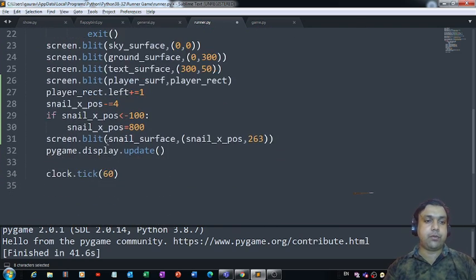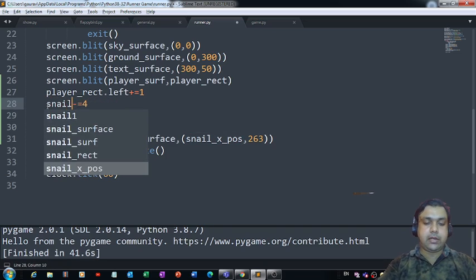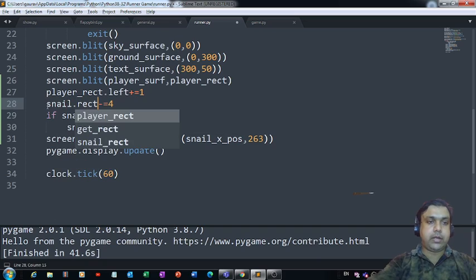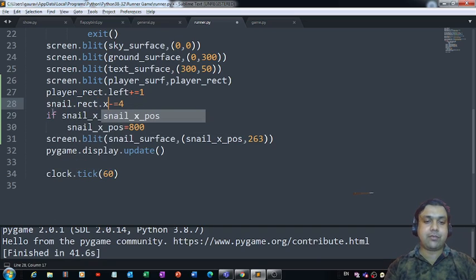Now, in order to get it on the screen, if I want to see this snail getting reflected on the screen, I'll have to come down, and instead of using this snail_x_position, I'll have to use the rect position. So let's use snail_rect, and we can simply put this x over here. Every time a new frame gets created, the value of snail_rect.x will change by 4. It will decrease by 4, and we'll be able to see this snail moving.